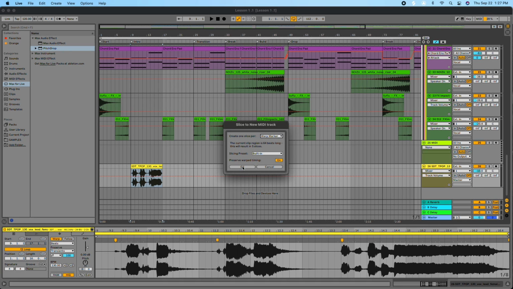So there's a couple different options. We're just going to do the warp marker. If we slice it that way, it's going to result in 5 slices. If we had sliced it with the transients, it would have been 51 different slices. So I'm just trying to make it easier on myself and not have to go through 51 slices. So I'm just going to do 5 slices with the warp marker.